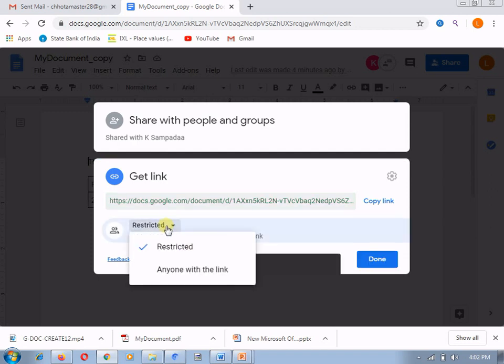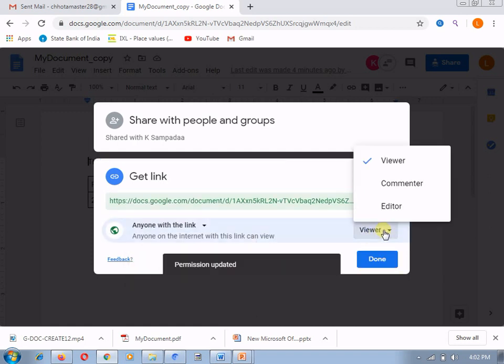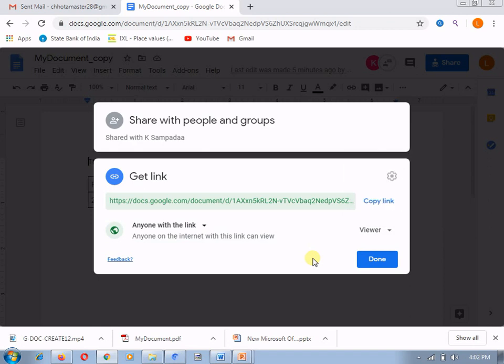Whenever you select anyone, again it will give the permission options, that is either viewer permission, commenter permission, or editor permission. So it depends on the owner what permission to give.